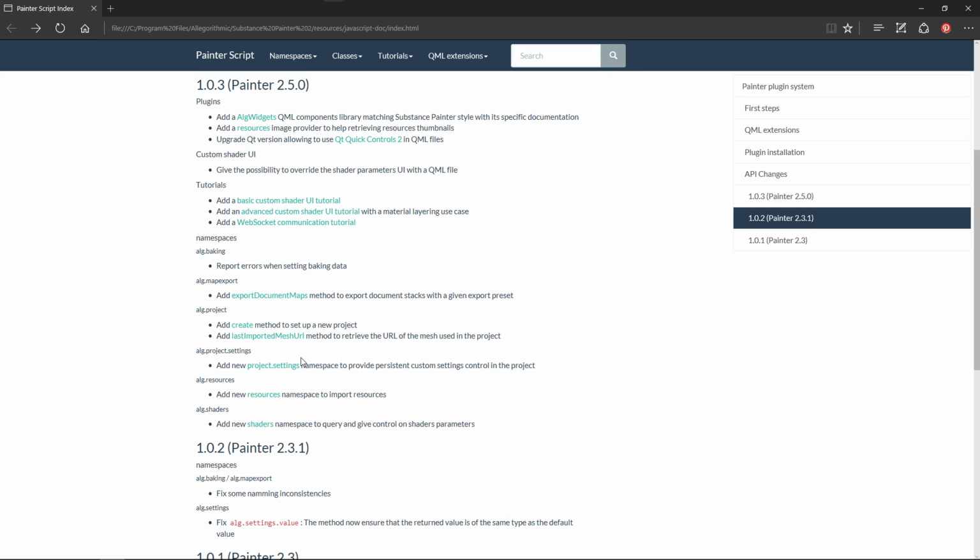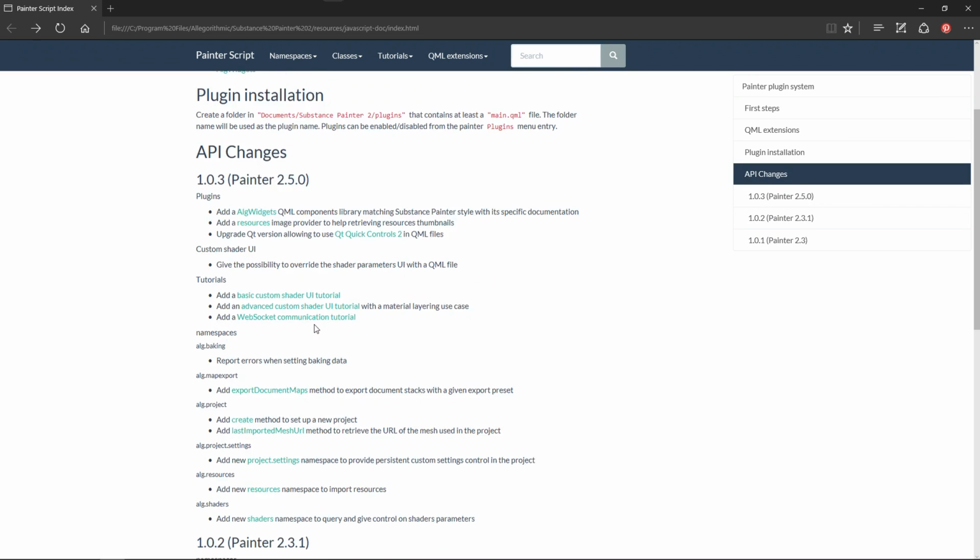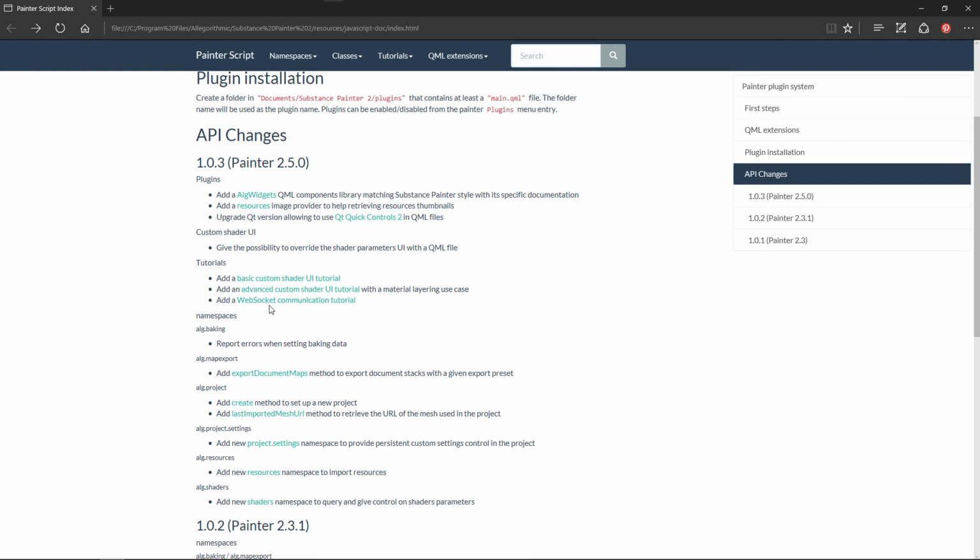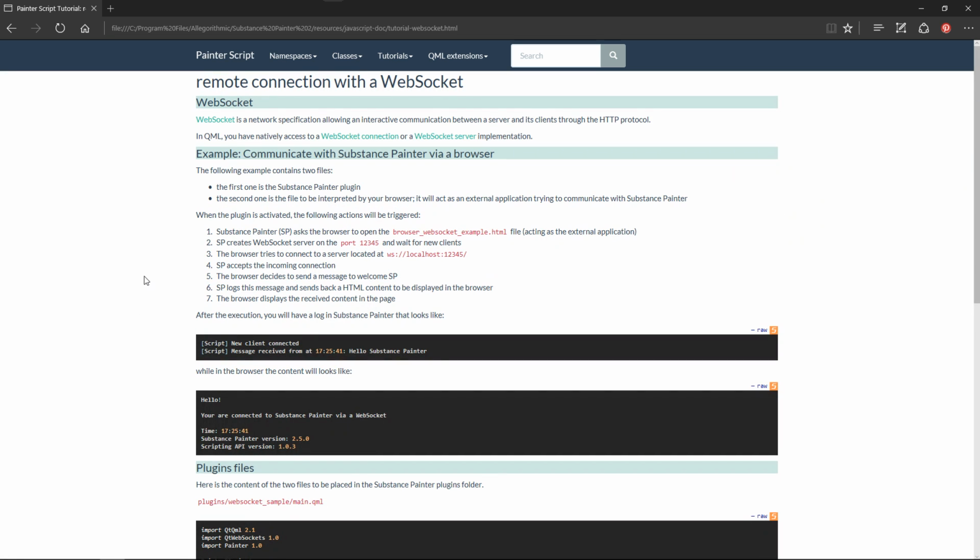and the better it gets, the more cool tools that we'll get for this. Now, one of these that I really think is awesome is this WebSocket. So where do we have that here? Let's go and take a look at this real quick. So this is a tutorial for this, remote connection with WebSocket. What this is good for is having a live connection between one application and Painter. And so this will be fantastic.